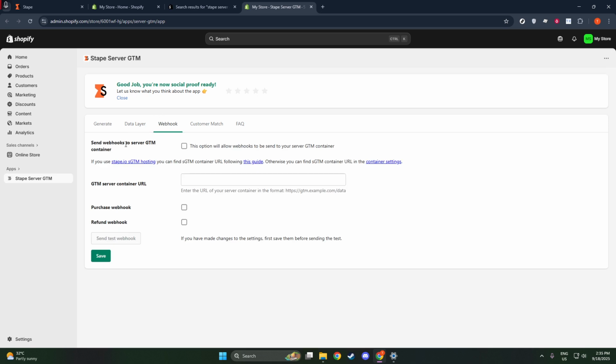Finally, if you require back-end events such as order creation or refunds to be tracked, you might need to configure webhooks. Head to the Webhook tab within the Stape app settings on Shopify. Here, you can activate webhooks for the specific events you're interested in. Make sure to set the destination URL to your Stape server container endpoint so these events get processed correctly.